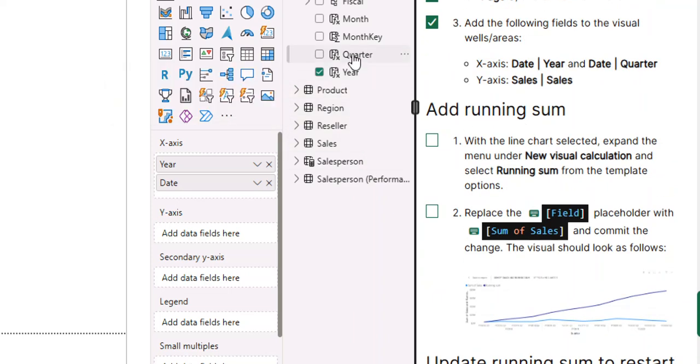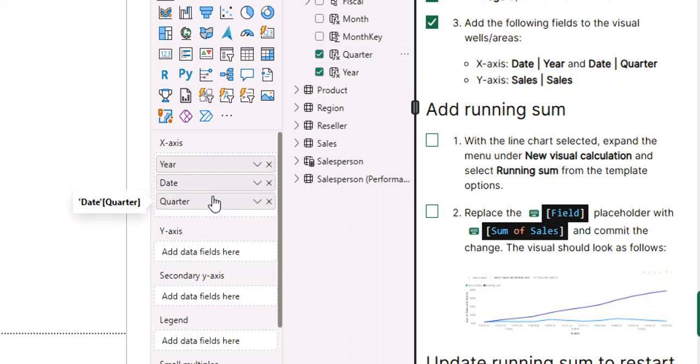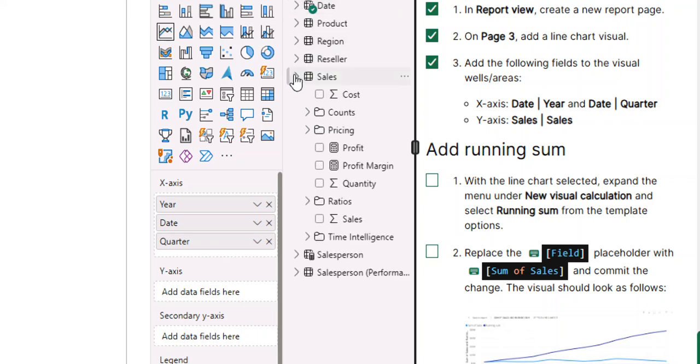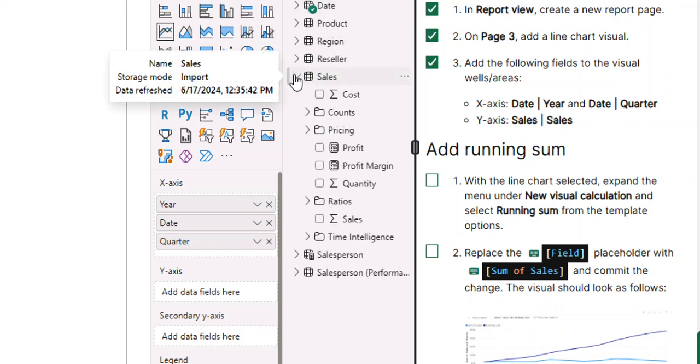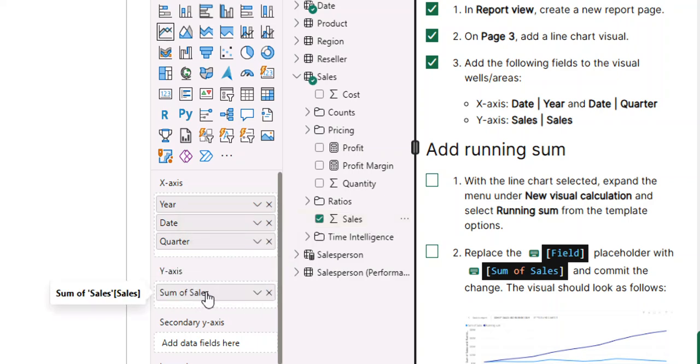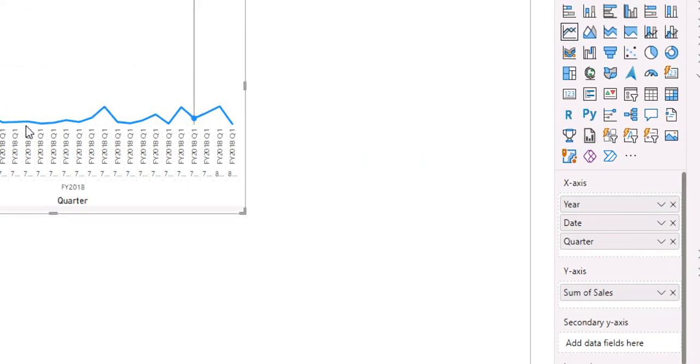Then quarter, drag quarter just underneath dates. Then in the y-axis, we collapse the dates table. We expand the sales table. Then we drag the sales column into the y-axis. Now, you should have something like this.